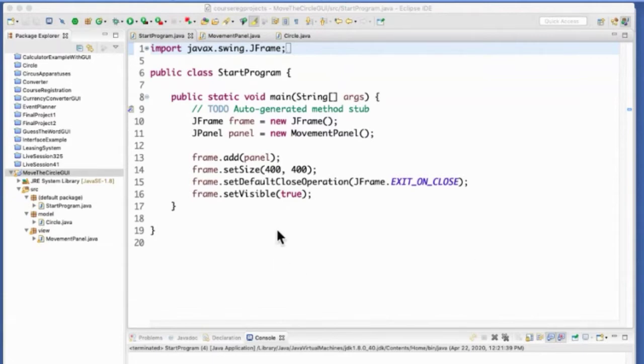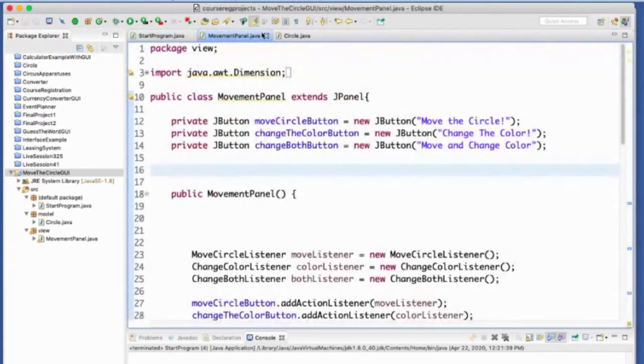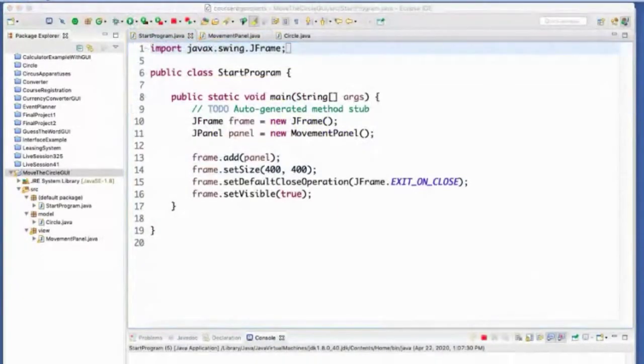The move panel, I have my mouse on the wrong screen. There we go. The movement panel's already been, for the most part, created. This program is going to create a, hold on, I gotta figure out where it's at. There we go.